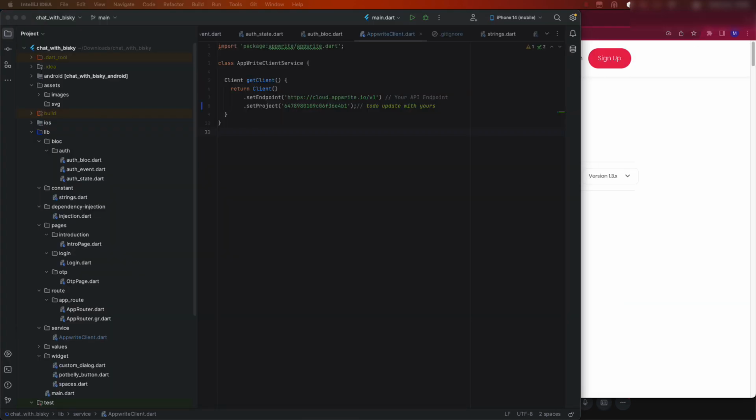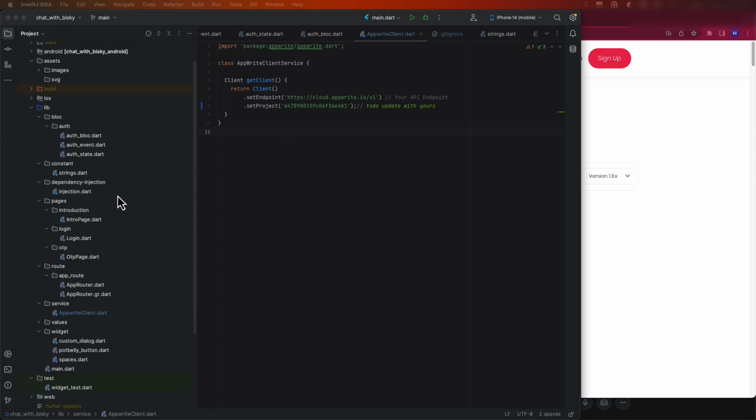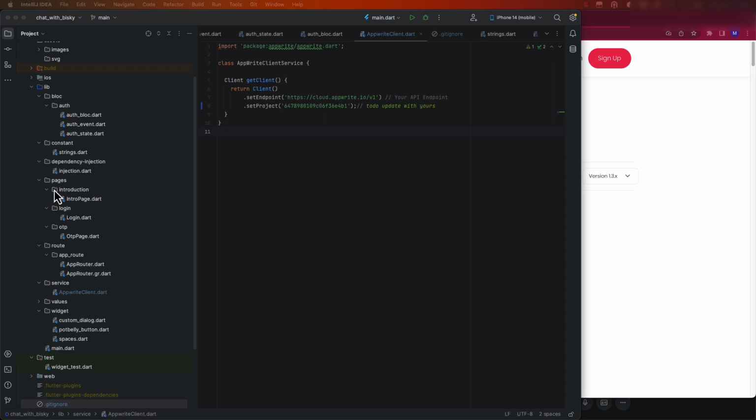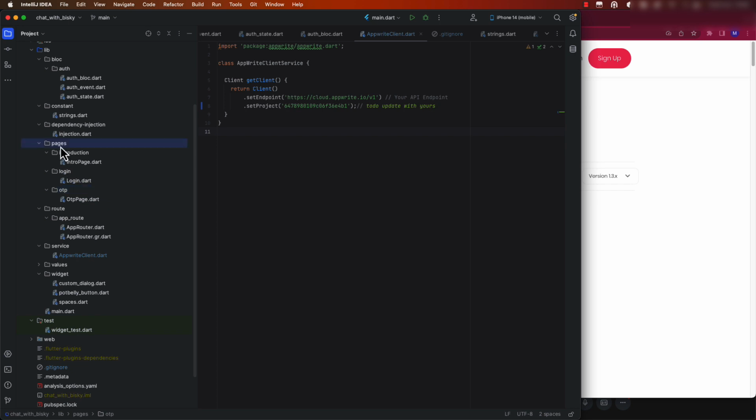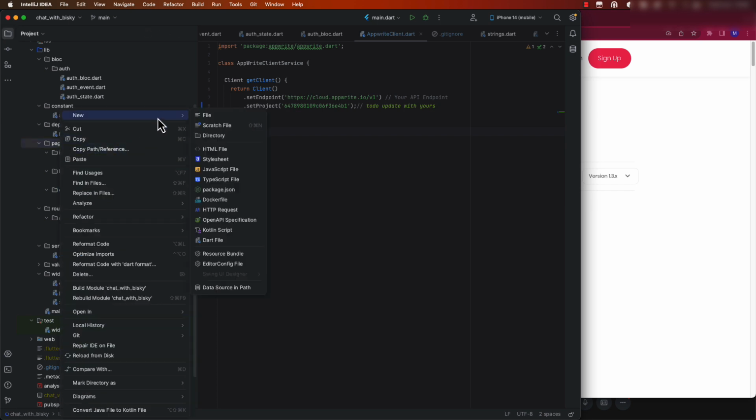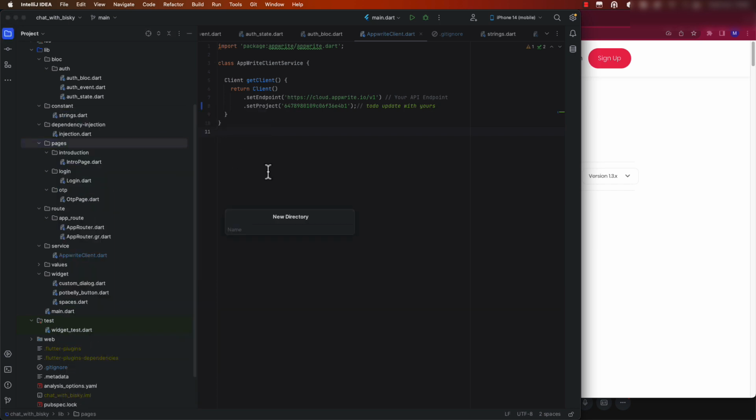So we can open our project. Then in our project, we have to go to the pages and login. We have OTP, and we want to have a name. So let's say name, let's say update name.